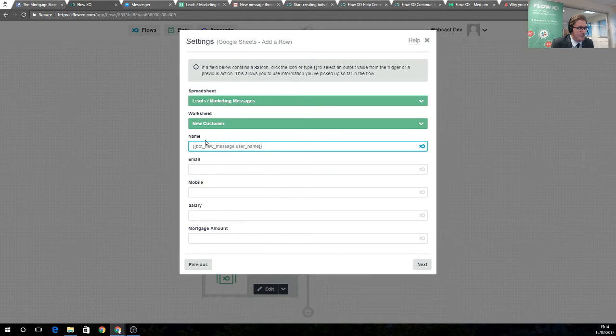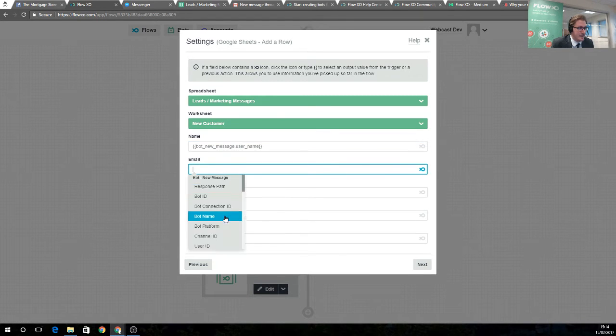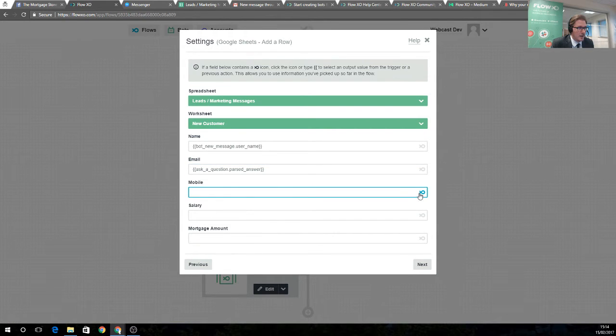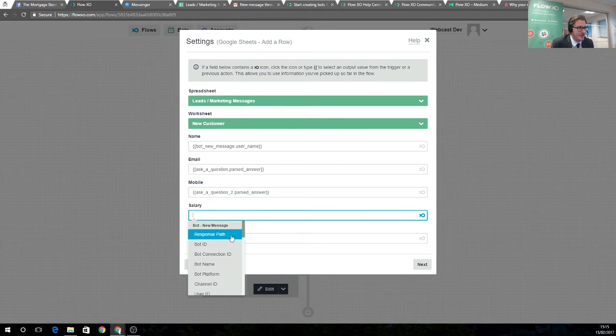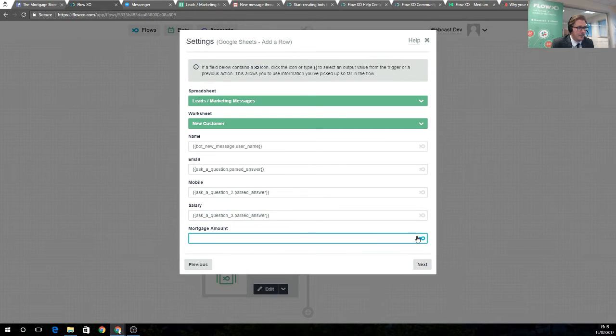So the username is going in the name field. In the email, that was the answer to our first question. Mobile was the answer to our second question. Salary, the answer to our third question. And mortgage amount was the result of our calculation.